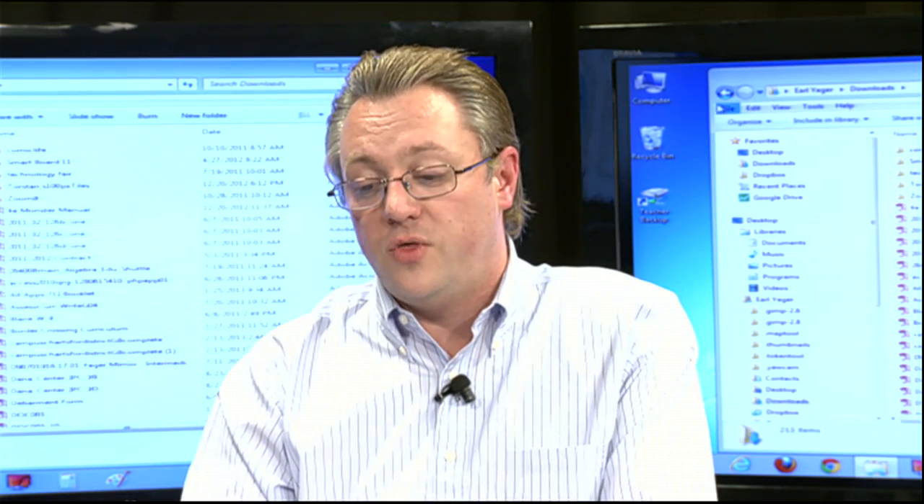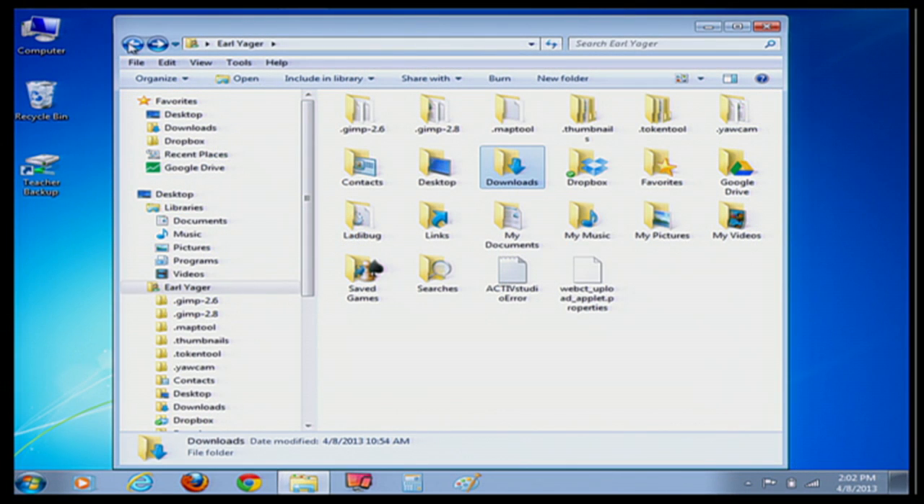So you may see things in here if you don't know where else to look. So that's where you may want to check, the Downloads folder. Other than that, though, everything is organized primarily in your Documents folder.